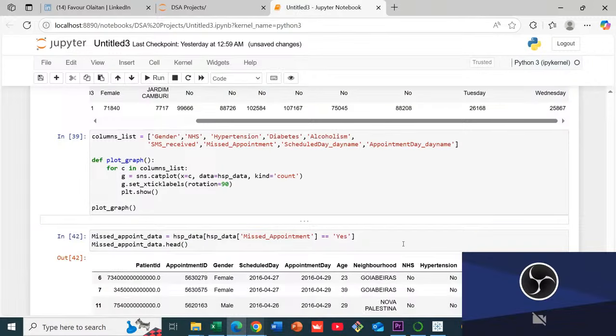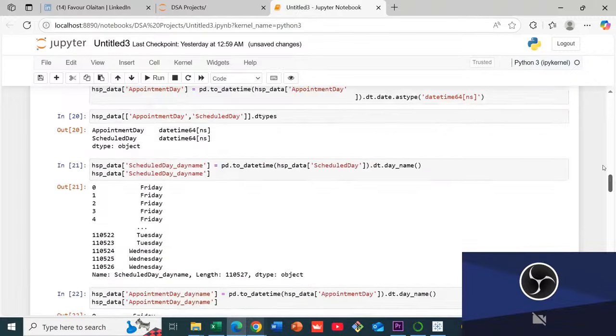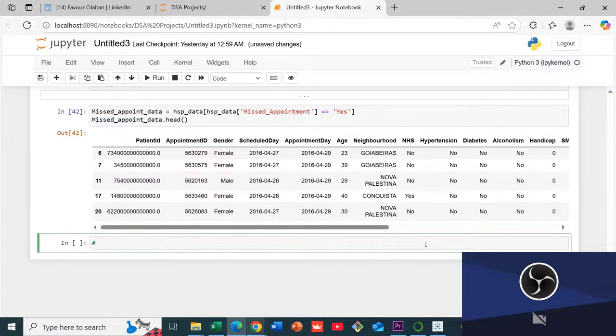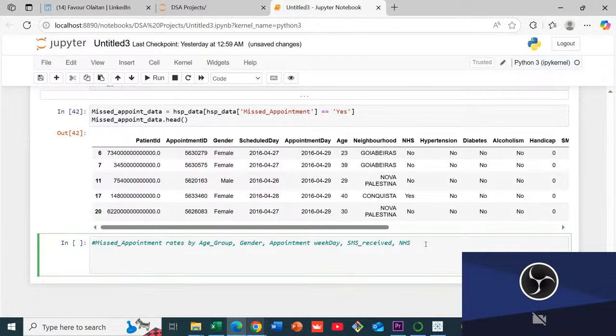So the first question we want to answer is to understand, by their age group, the gender, the appointments, the weekday, patients who miss their appointment. So I'm going to copy this and I'll be going down here. Okay. So an easy way we can do this is to just create a short Python code that can easily do this for us.